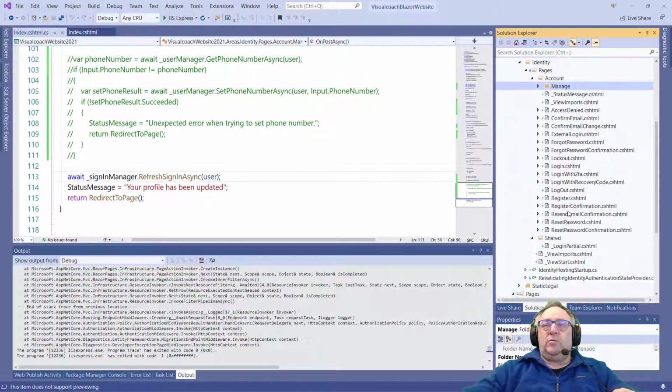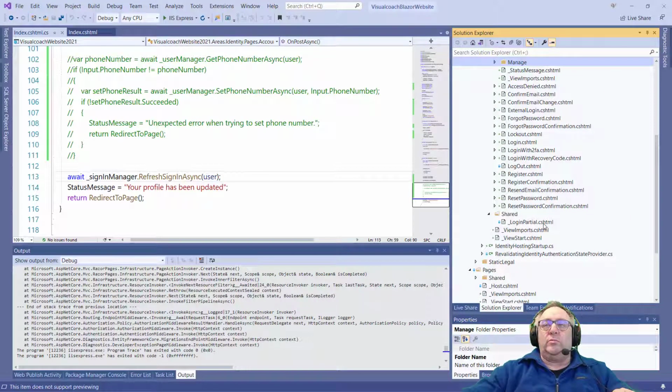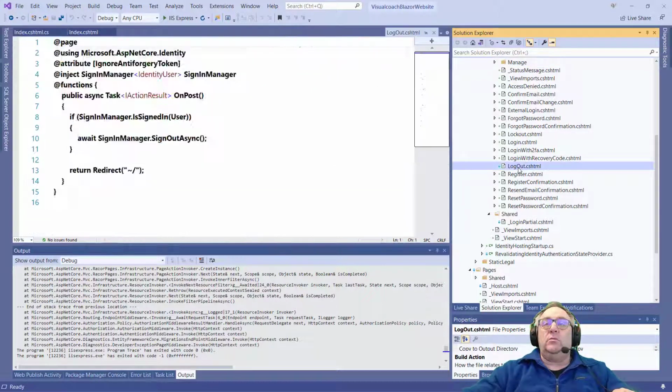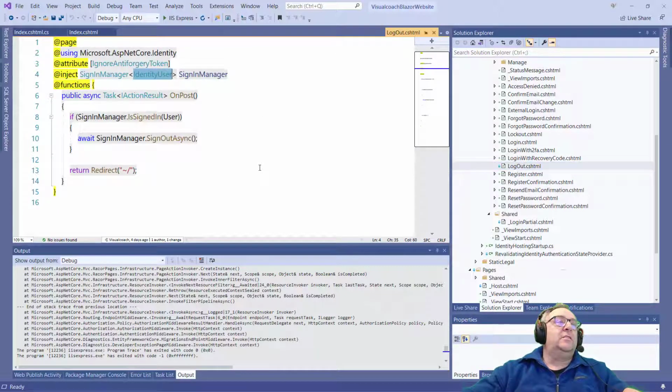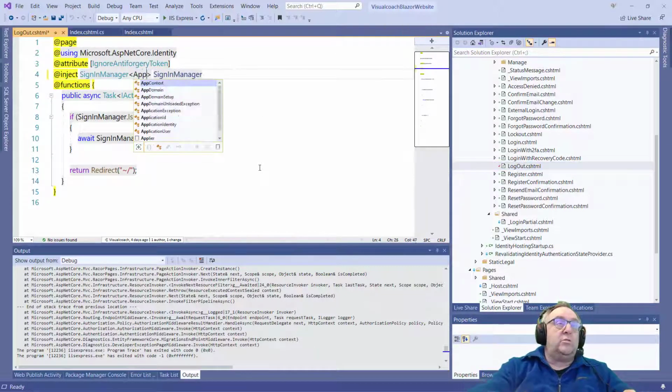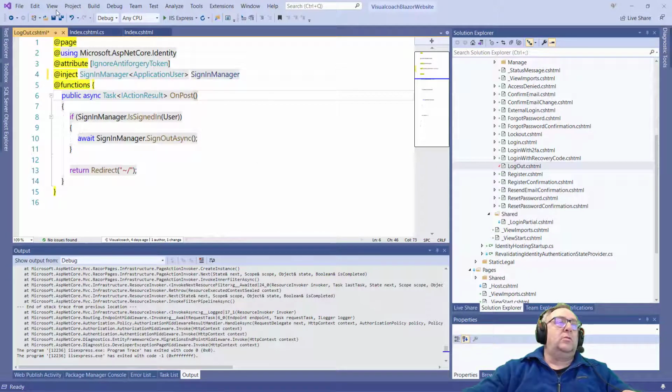Okay, logout needs an application user instead of an identity user. So where's my logout pages? Here's some logout. That sounds good enough, right? Yeah, see. Let's make that an application user. So now, try again.